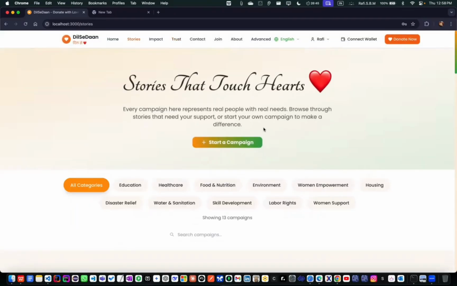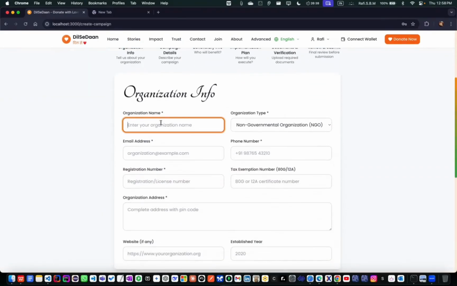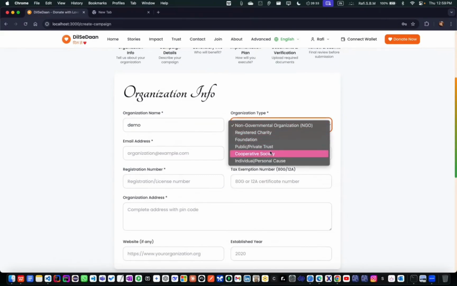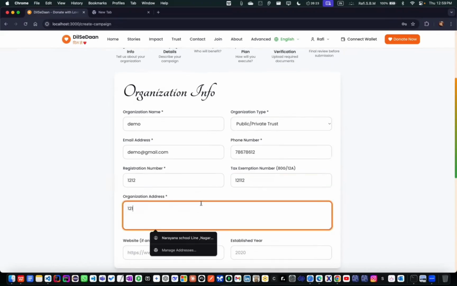A user can be a general user or they can be from any charity also. They can even start their own campaign. So here's the start campaign page where they'll be entering their organization name along with the organization type they are from. Like let us take public private. So their mail, let's take something. So let's take the demo data for now.